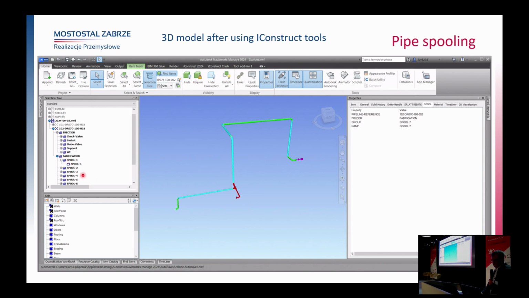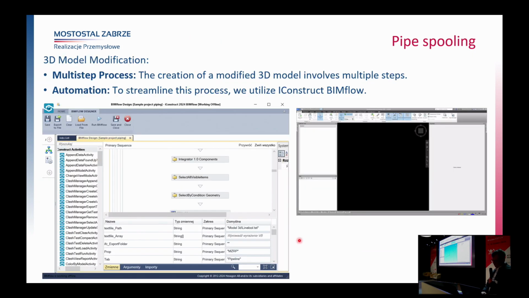Spool number one, this one is selected, so we can see here this red part, that this is how it will look when the spool comes to the construction site. This is also a very time-consuming process. That's why we are using another tool from iConstruct.